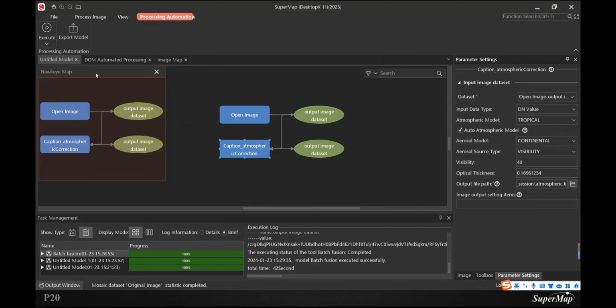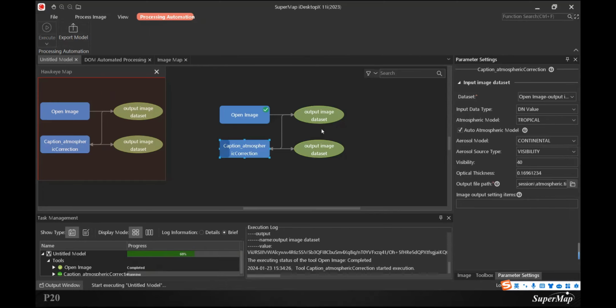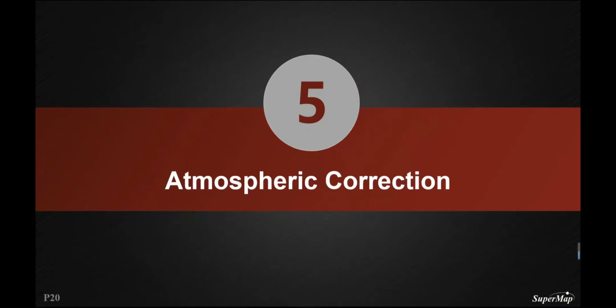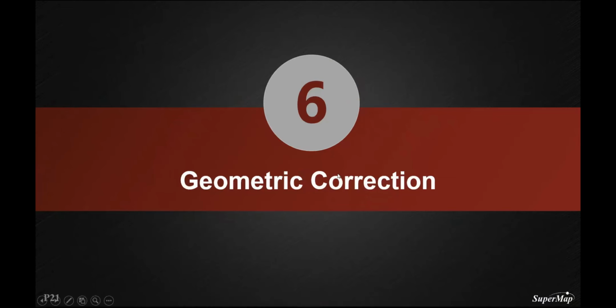And after the setting, we can click on the execute. And just wait several minutes. When we see the model's progress is 100%, the result has been finished. So this is the end of the atmospheric correction. And the next one is the geometry correction.